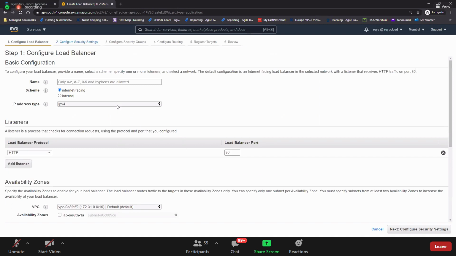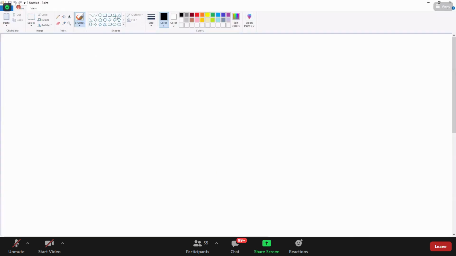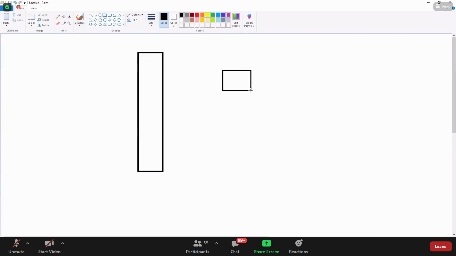So now name. What should we give? Name. Just call it as my ELB, right? And then your ELB should be internet facing or internal facing. Do you have a doubt on that? So you have a load balancer and you have EC2 instances here, right? So your load balancer should be what?